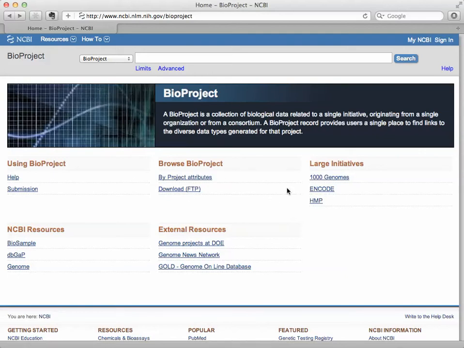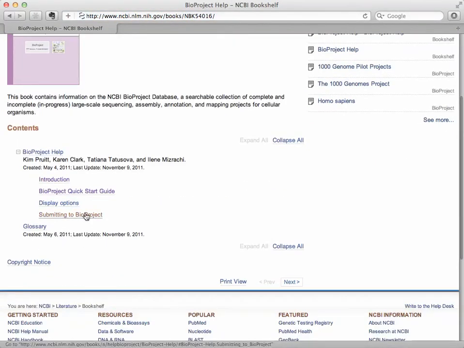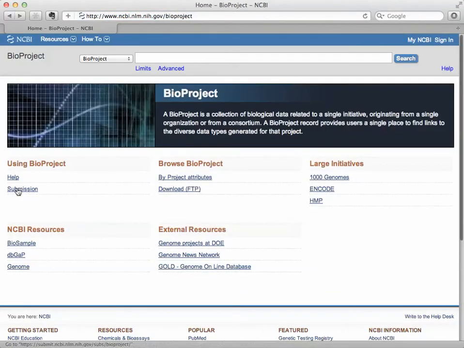Now, as you see here on the front page, there is some information that you might want. For example, the help section here is a very good introduction and quick start guide, so you might want to check that out. Submission information is here. You'll see some links to some of the large initiatives which are here at BioProject, 1,000 Genomes, ENCODE and the Human Microbiome Project. You'll see some external links, for example, Gold, Genome Online Database, which is an excellent resource for all the genome projects that are going on out there.